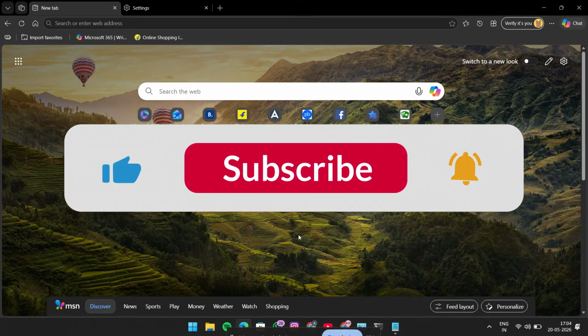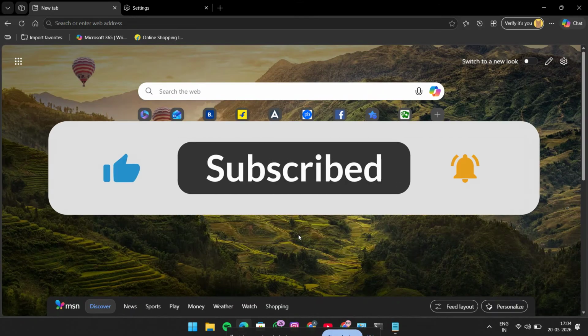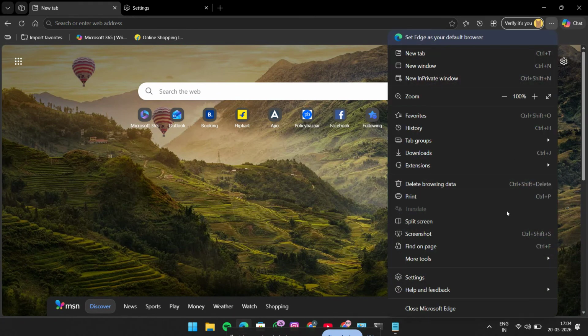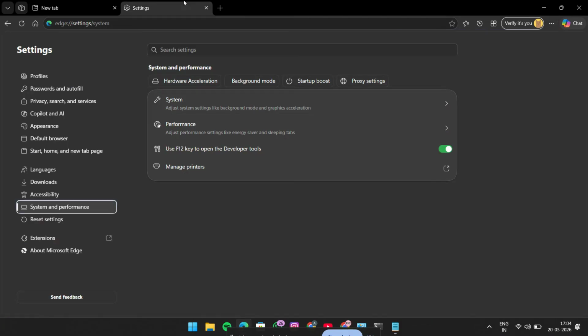Alright, let's jump in. First, open Microsoft Edge on your computer. Once Edge is open, look to the top right corner and click the three-dot menu. From there, click on Settings. This opens the main Edge settings page where you can change everything from appearance to privacy and performance options.